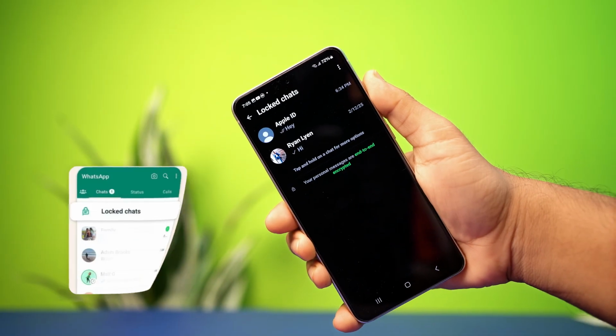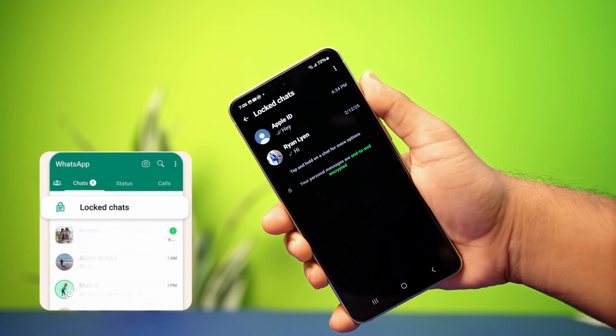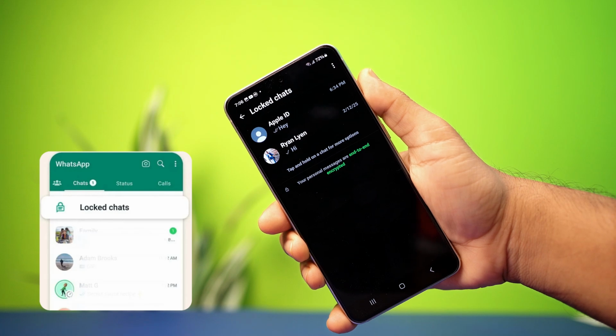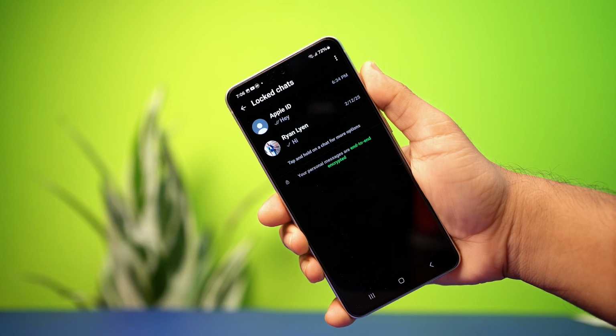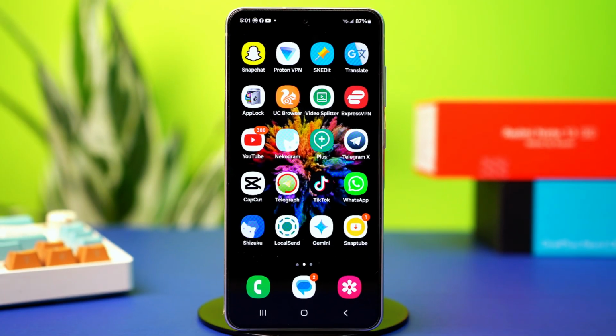Looking to lock a WhatsApp chat on your Android phone? Adding a lock to your WhatsApp chats boosts your security and keeps your conversations safe from unauthorized access. This feature ensures your sensitive messages remain private. Let's dive into how to set it up.